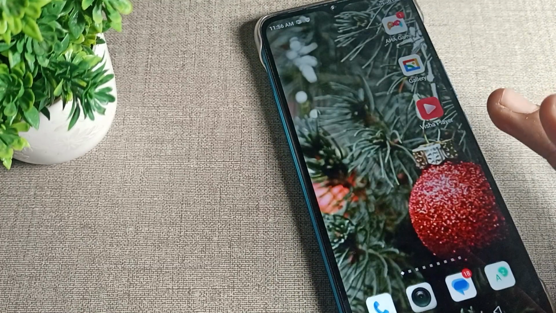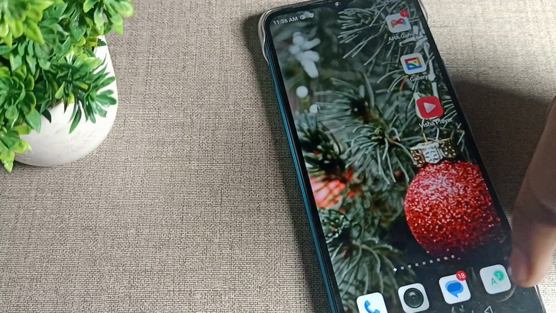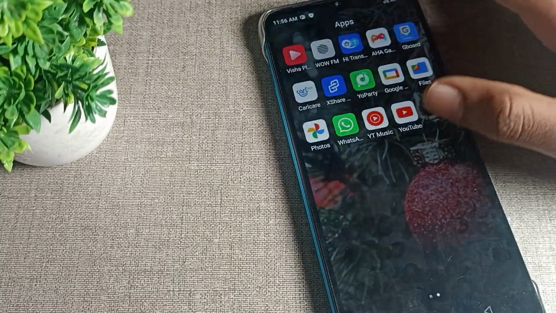Today we are going to upload Infinix phone settings, and today's title is how can we start app lock in an Infinix phone device. Friends, we want to start your phone's app lock settings, and how can you start it today, I will show you.